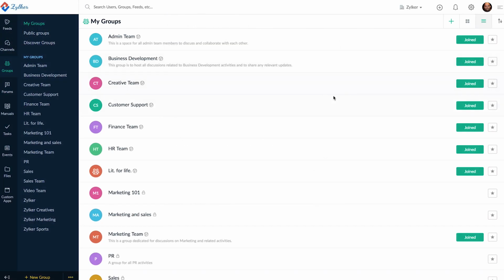Let's move on to the apps available at the group level. Apps available at the group level. There are various apps available at a group level. You can have custom apps, events, files, manuals, and more.